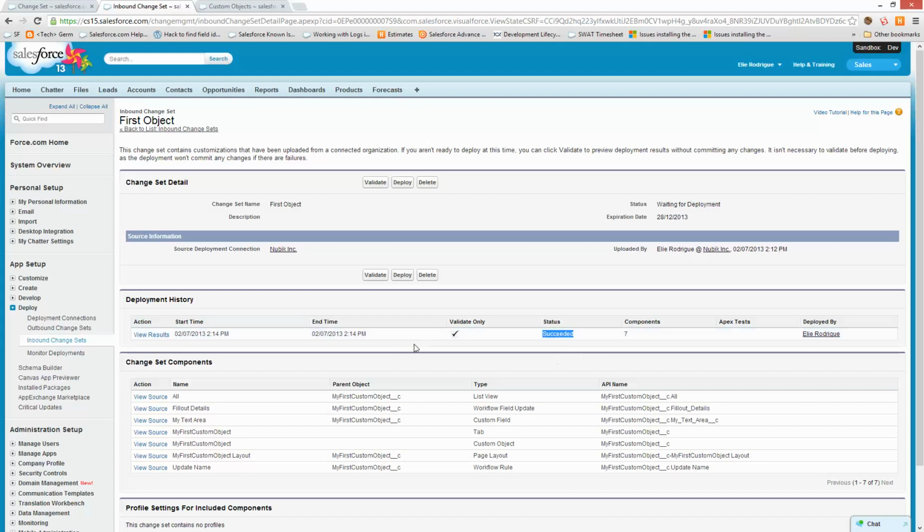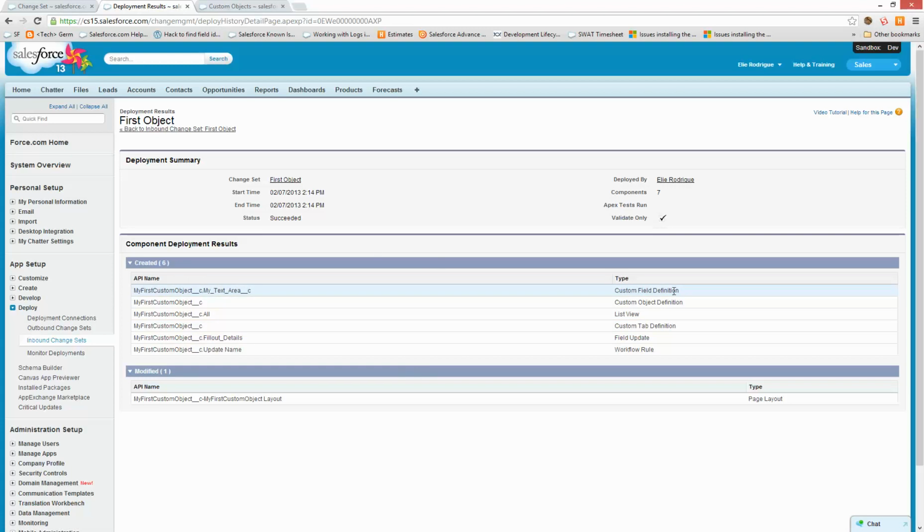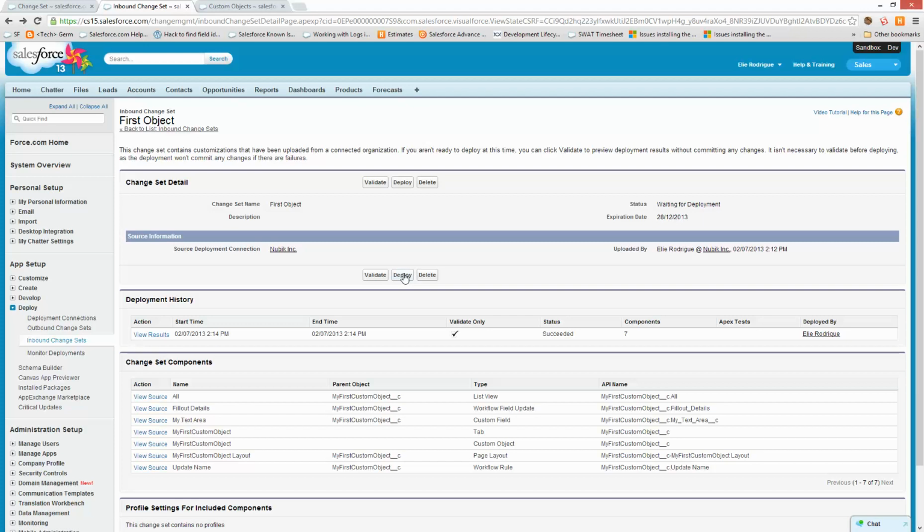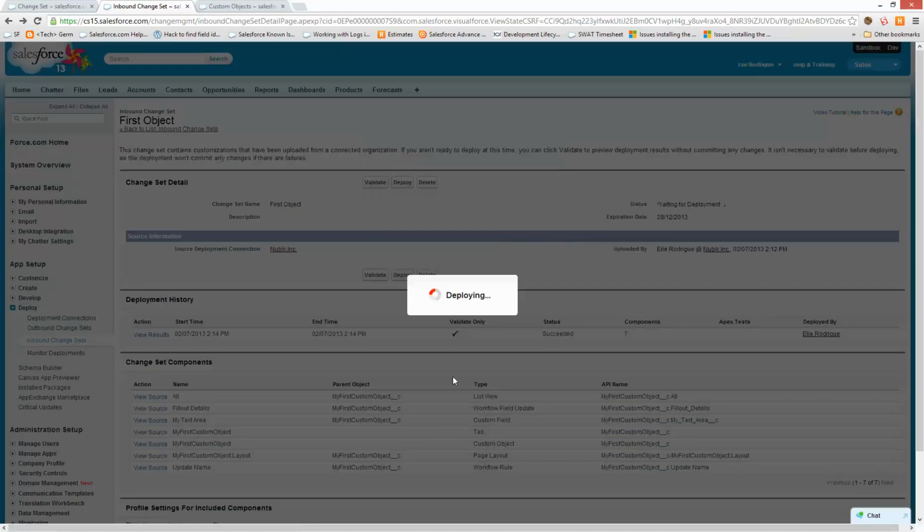So now, the status of the validation was succeeded. I can click view result. Page layout was modified and other ones were created. I can hit deploy. Okay.